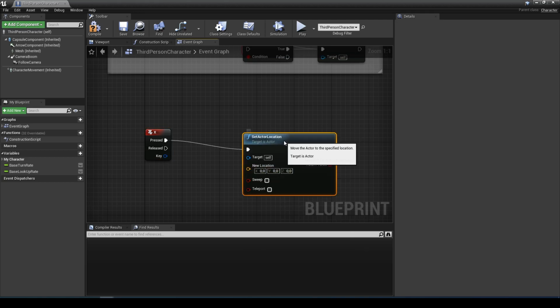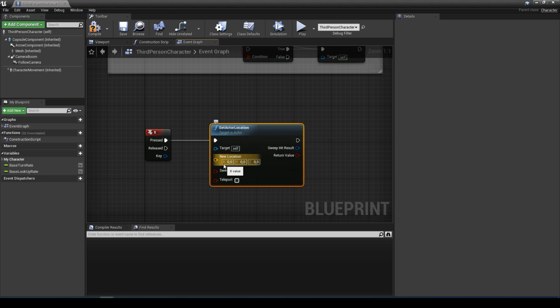There are some pins on the node, but we're only interested in the new location. These input pins are called function parameters. A function is a piece of code, or in our case, a piece of blueprint logic, that is responsible for a certain thing. It's like teaching a computer how to interpret a command name. In this case, simply speaking, a computer was taught what to do, or how to interpret the command Set Actor Location.